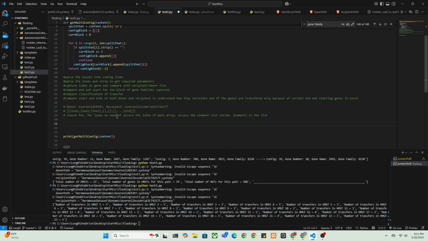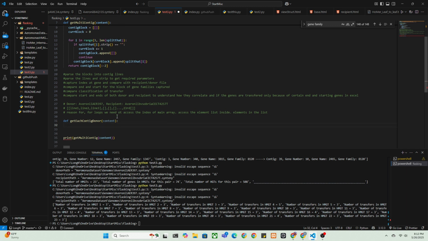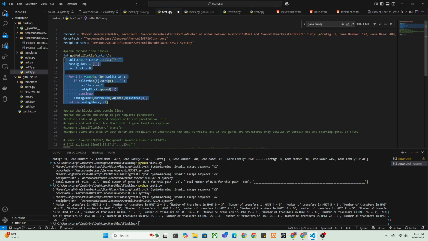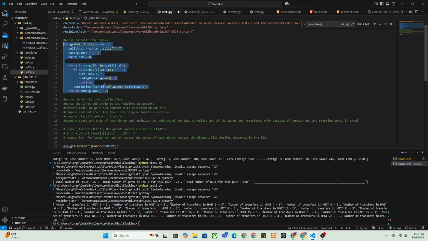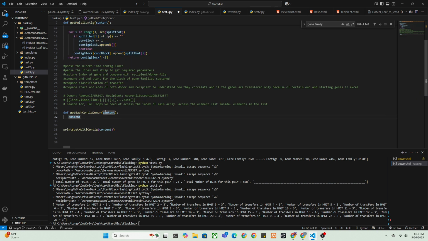So we first define a function named get each contig donor, and then we're going to put the content in there, and the content will be specific to the example that we did before. So the content, this is different from the multiple contig content.